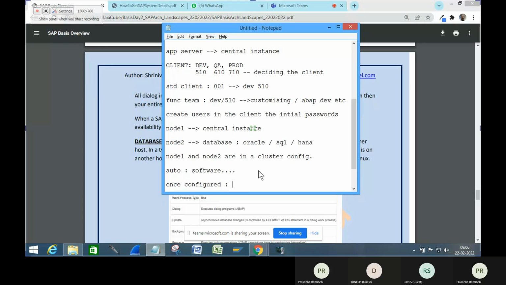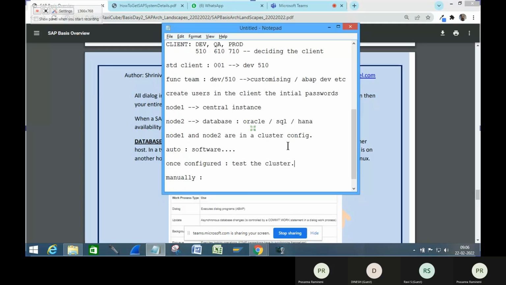Then you have to test the cluster. Let us say for the first time you're configuring the central instance on node 1, and on node 2 you're configuring the database. Once this is done, it is the responsibility of the customer, or if you are part of the customer's team, then you have to test this cluster. You should be able to say, okay, I am bringing down node 2. It should switch all these services from node 2 to node 1, and node 1 to node 2. And then users should be able to log on to the system without any issue.